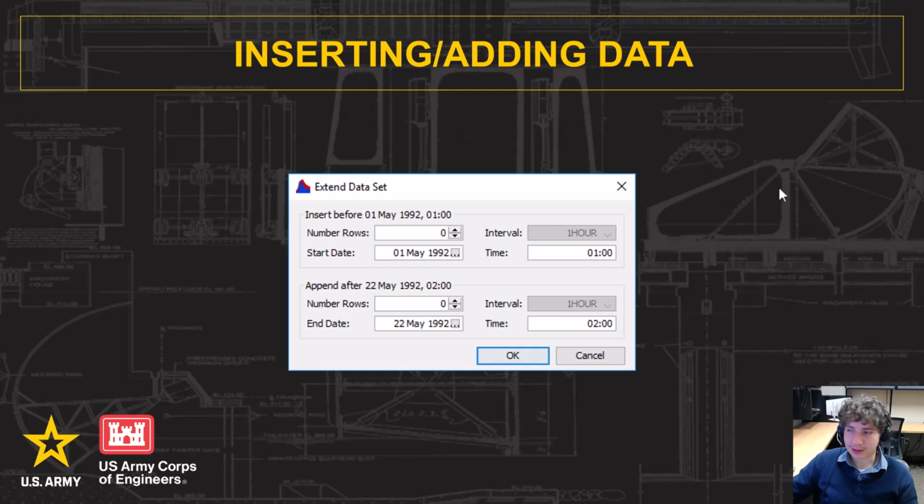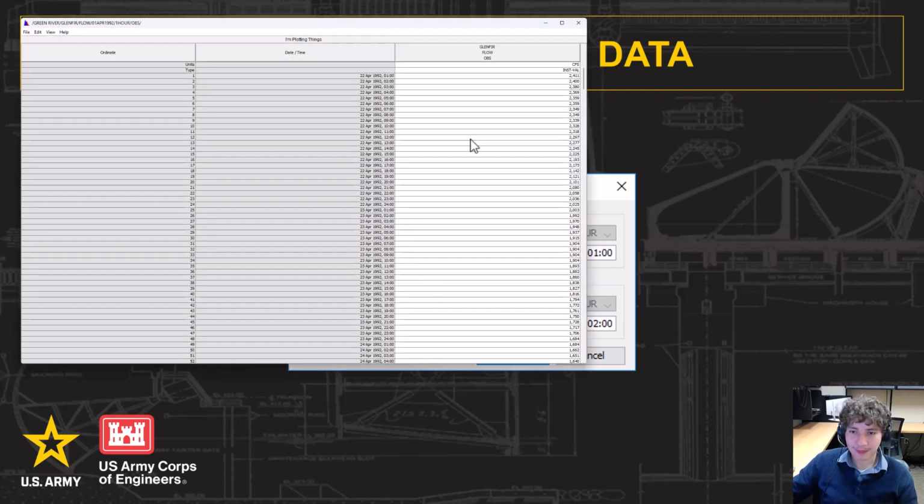Now let's look at adding data. Once again, adding data looks a little bit different for both irregular and regular time series. So within a regular time series, let's look at an example again. If we want to add data, we can only add data before or after all the values within our time series. We can't overwrite any of the data.